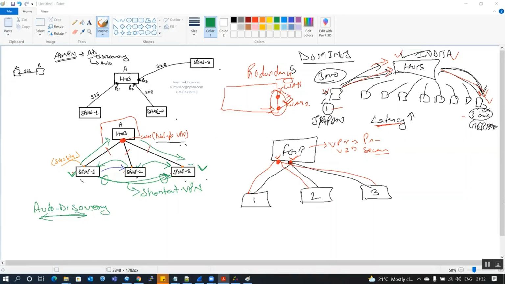Once I form the shortcut tunnel, coming back to our example, if Japan talks directly to Germany, it will have a comparatively faster rate of traffic as compared to this path. That is the answer to the next challenge: we have to form a shortcut tunnel between the spokes.